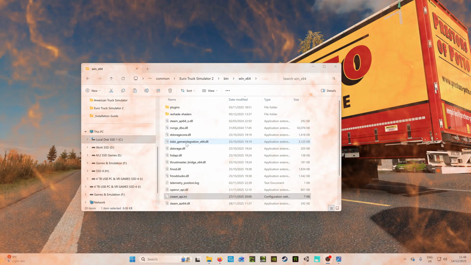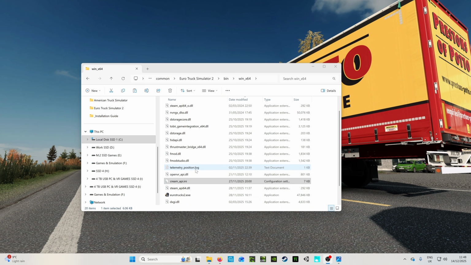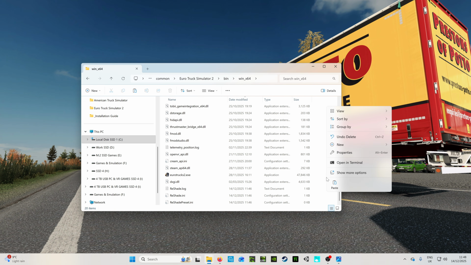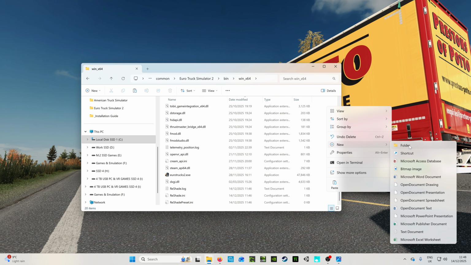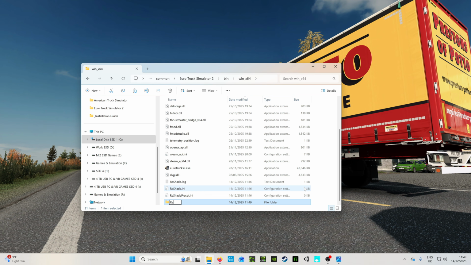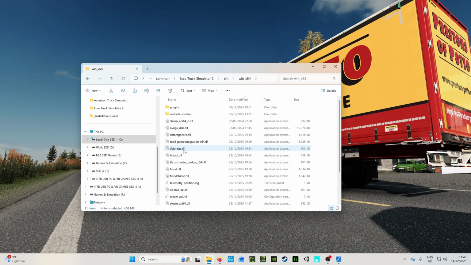So once you've got ReShade files in your Win64 folder, you need to click on New, Folder, and then rename it to ReShade. Right? And then just keep your finger on Control and click on the ReShade ones and the DXGI file. So let's have a look. Just make sure I've got them all.